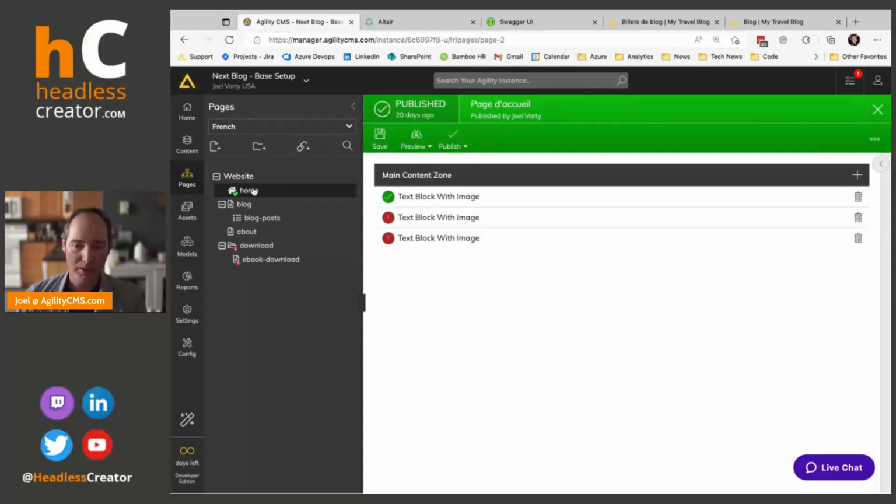Okay, so this page has been translated and published in French, but I only have one of the modules that's actually been translated over, and the other two don't show up at all. That's okay. It could be that they don't have translations for yet. And you can see I've got a download folder and an ebook download page here that are not translated, and that could be okay. It's not necessarily a problem. It just means that they're not going to be available in French.